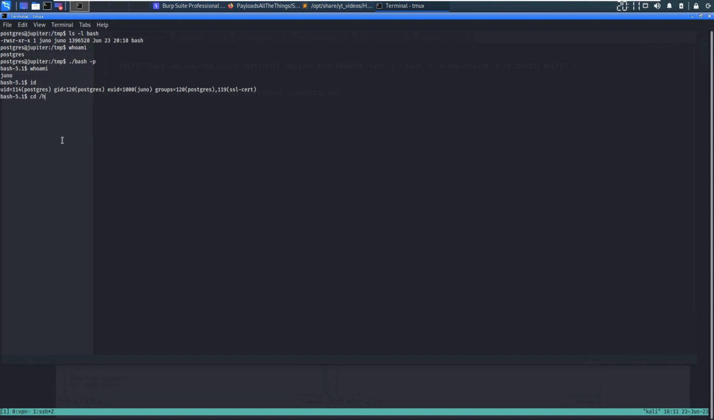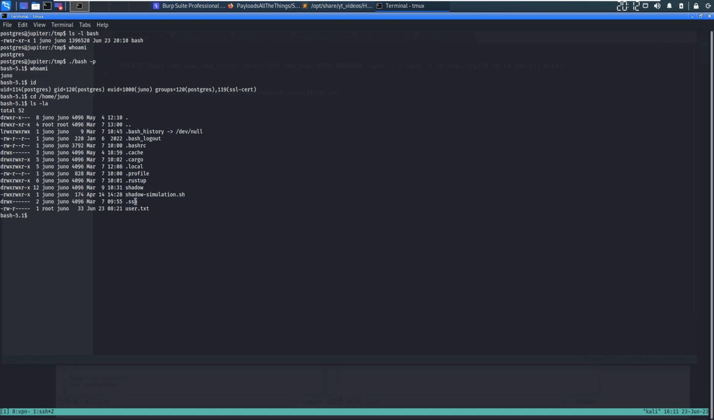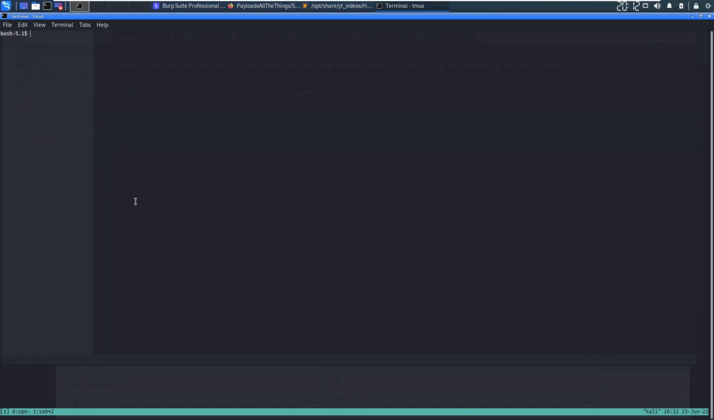All right. So we can try to go to Juno's home. Maybe he has some already existing SSH keys. So ls -la, he has an .ssh directory already, so we can cd into it. Okay, so he has authorized_keys. Okay, let's cat authorized_keys. There's nothing in the authorized keys.